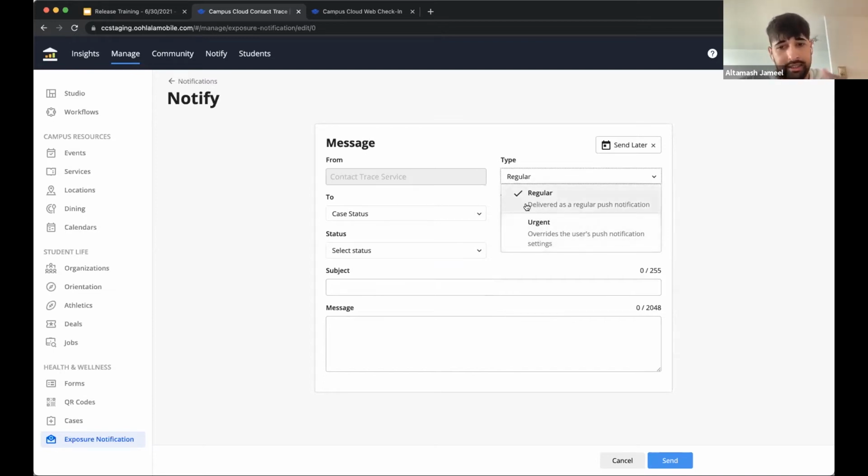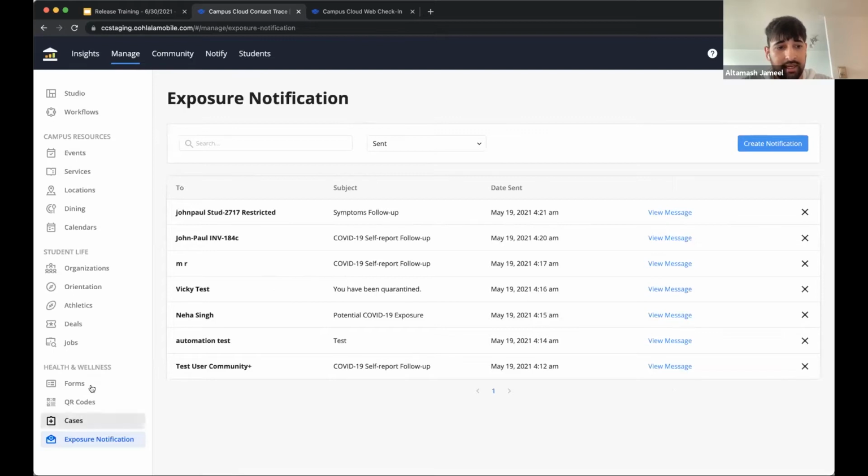And we can send that as a regular or as an urgent notification. Regular means it's delivered as a normal push notification. Urgent means it would bypass their app's push notification settings. So we can send communication and messages via push through the system as well. And our health and wellness and Contact Trace Plus feature suite supports both students that are registered on the app and students that are not registered on the app.